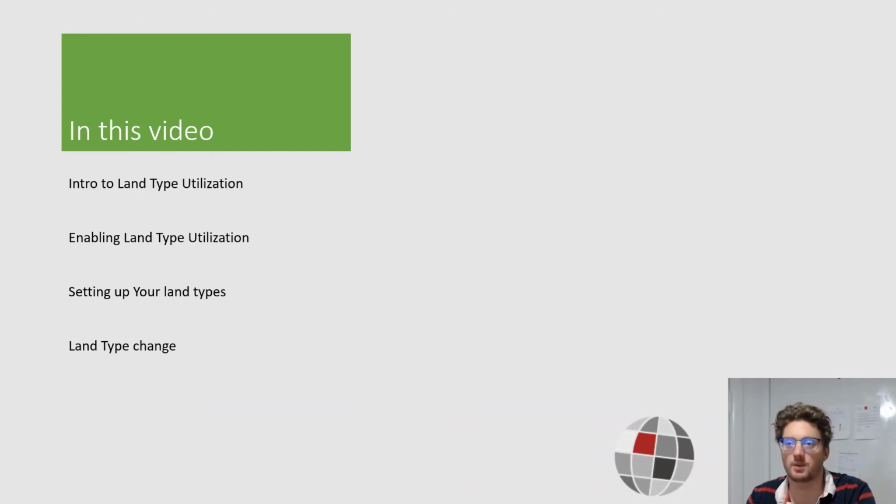In this video, I will introduce you to land type utilization, which is a measure of how the physical land, or the geographical land, is measured and used in your model, how we will enable that, how we will set up our different land types, and how we can do land type change based on our consumptions in our model.